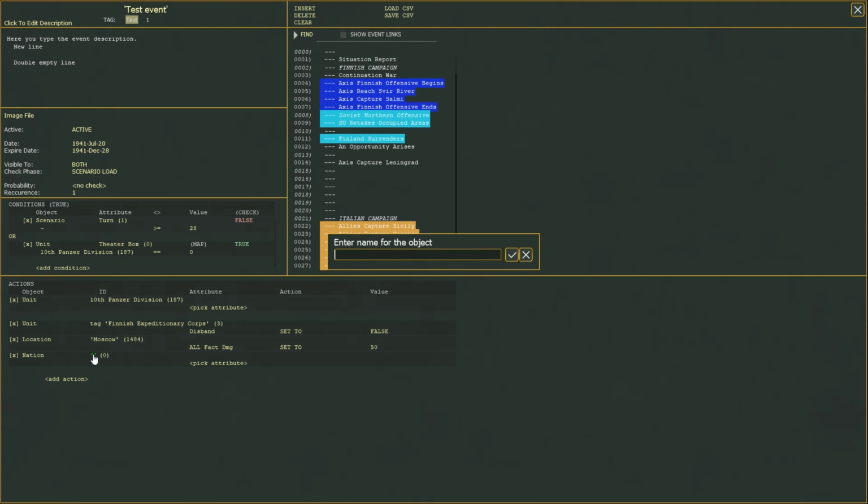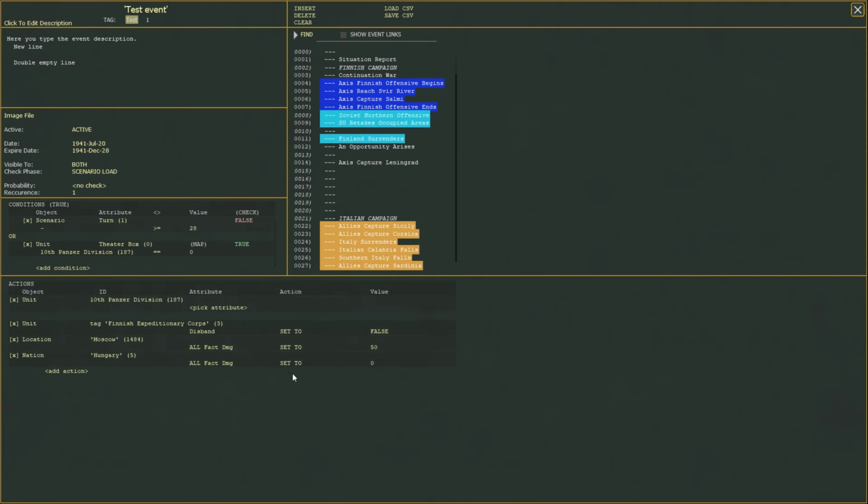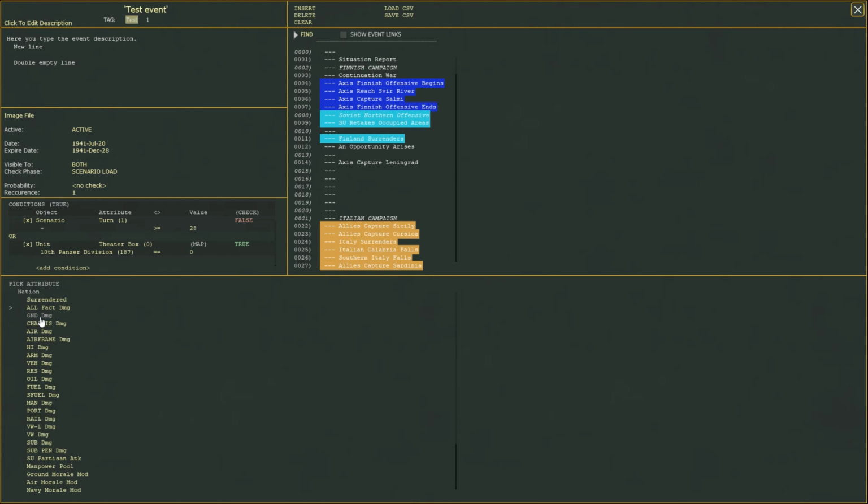You can set let's say Romania or Hungary. Then you can set if the nation has surrendered, you can set the damage. You can damage all of the Hungarian factories. In this case, you can check for the ground damage. I don't know what this is. But here you have the other factories: heavy industry, vehicle, resources, oil, fuel, and so on and so forth.